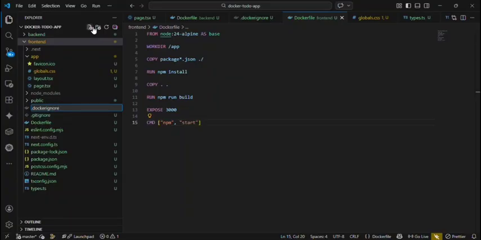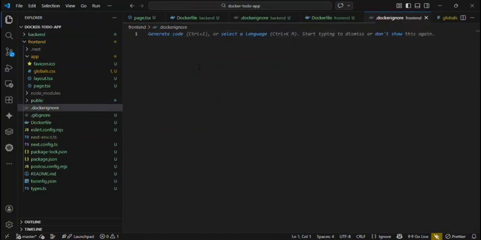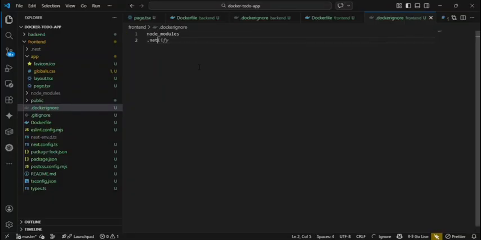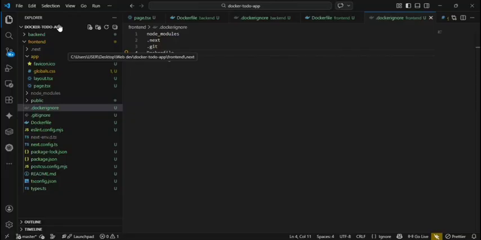Next, we create a .dockerignore file for the frontend. This pretty much serves the same purpose as the one on the backend of the application. The purpose is similar to .gitignore. It tells Docker which files and directories should not be included in building the image. It helps to keep the build context smaller and avoid sending unnecessary files to the Docker daemon.